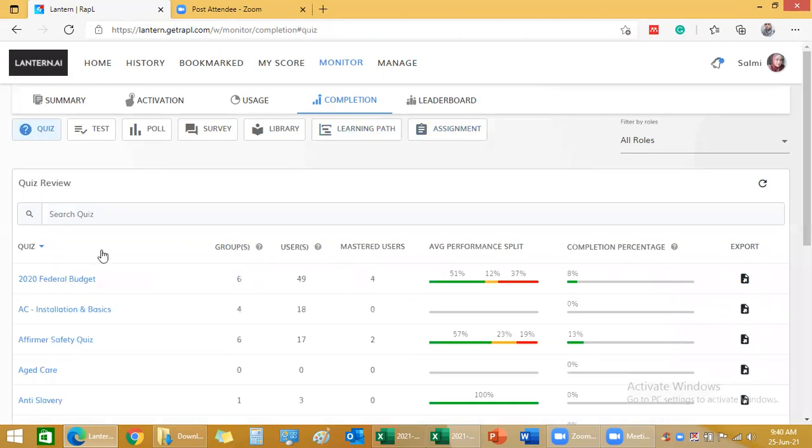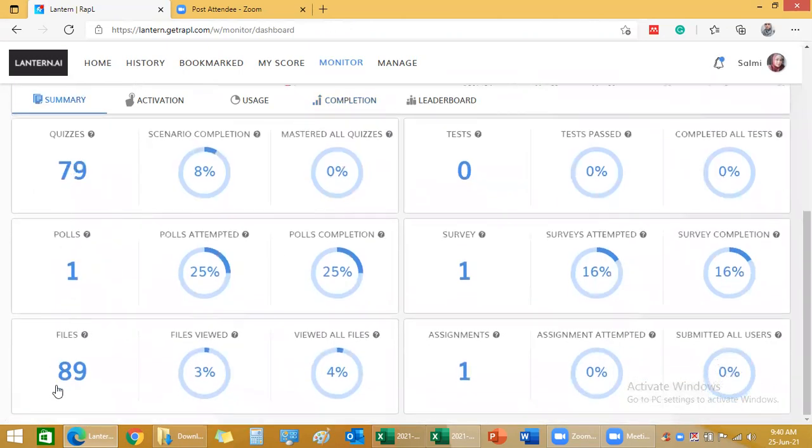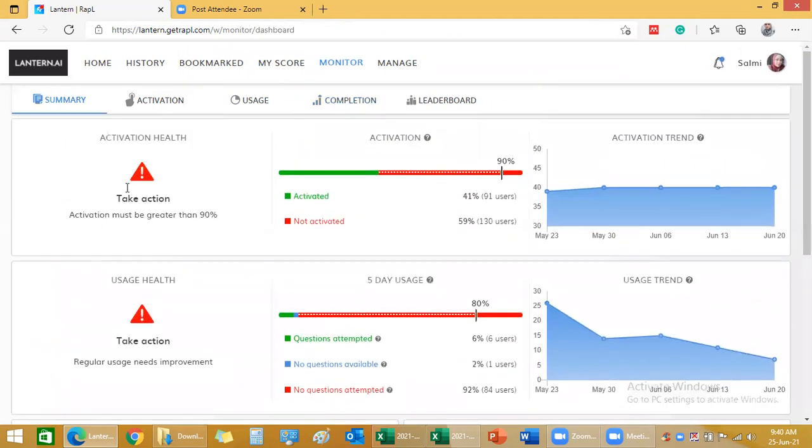Okay, that is the summary that you can see from each of these. If you click, it will bring you to the same view that I brought up just now.